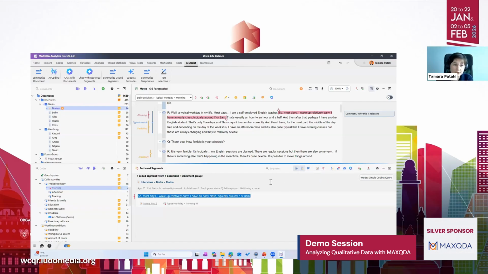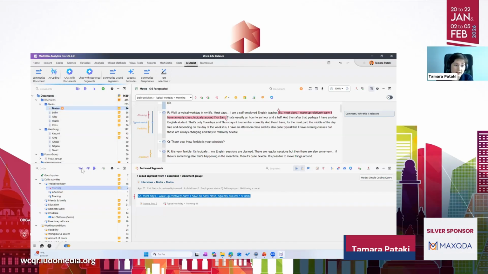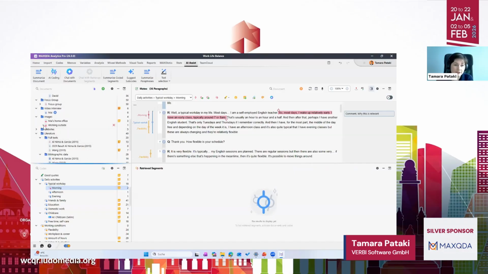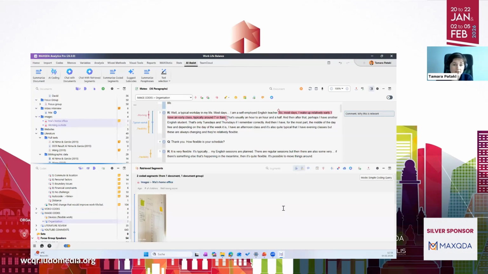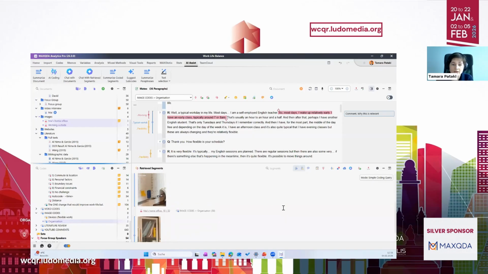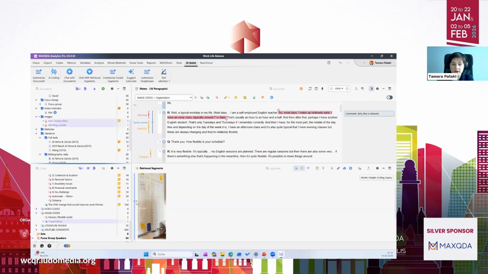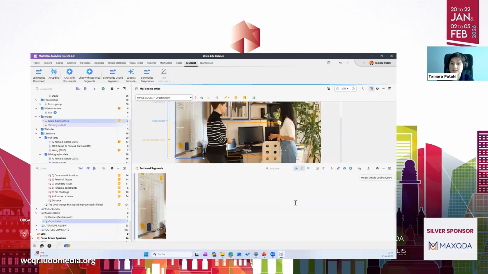I can also do the same for images as well. So if I would like to now find out where in one of my images I have coded, for example, organization, I can also select it, and here the part of the image will show up so that I can see what it is that refers to this code organization. So MAXQDA will segment the images as well, and only this particular part of my picture will be displayed here.